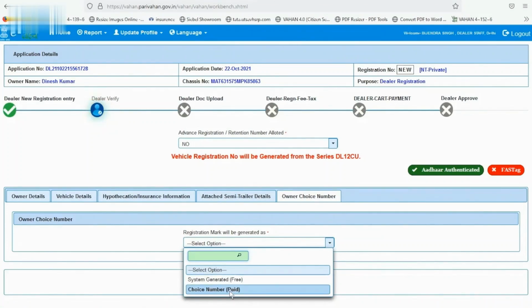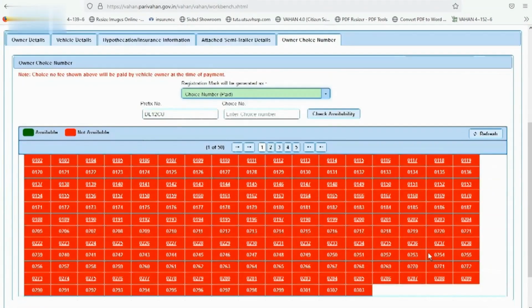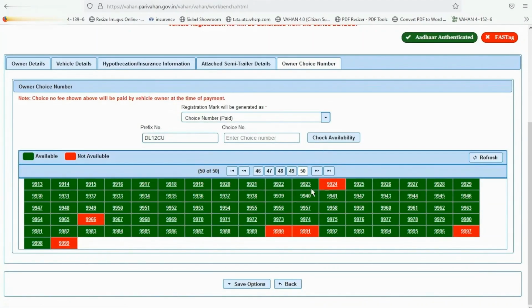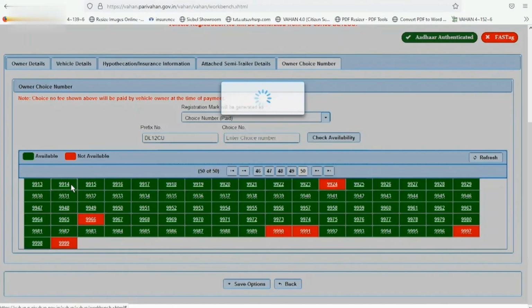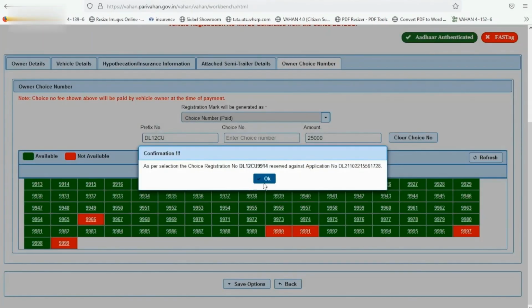In case customer wants a special number, customer has to pay an additional amount, rates of which vary from state to state. Customer also has the option to directly book the special or VIP number online.